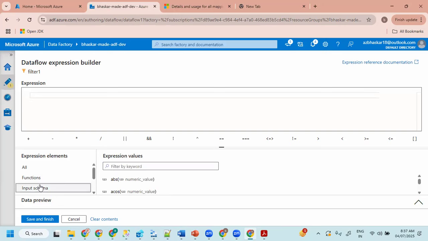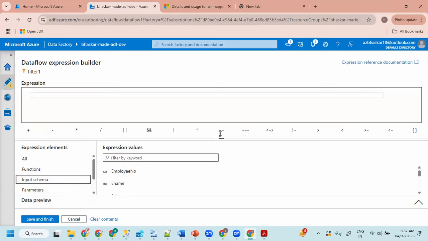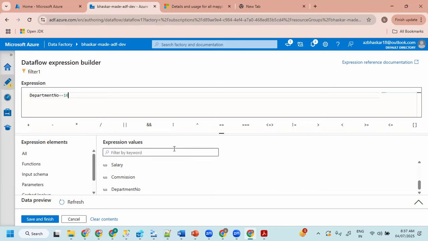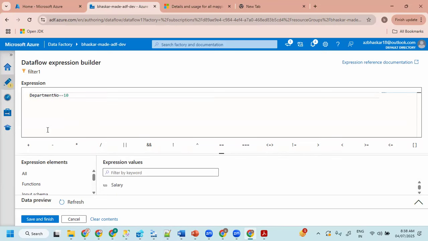Now, you can also have an input schema, meaning from the input stream, what columns are there, because column names also we require. So I wanted to take the department number equals to 10. If I wanted to test here itself, is my condition working or not? You can also refresh here.